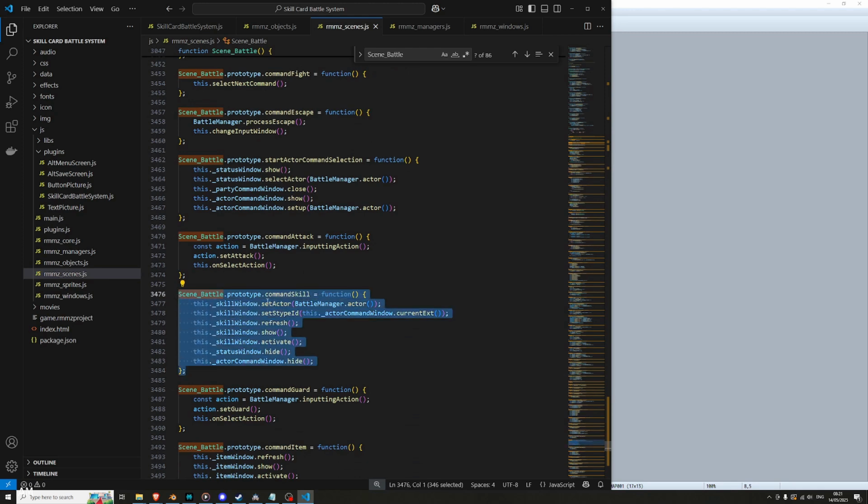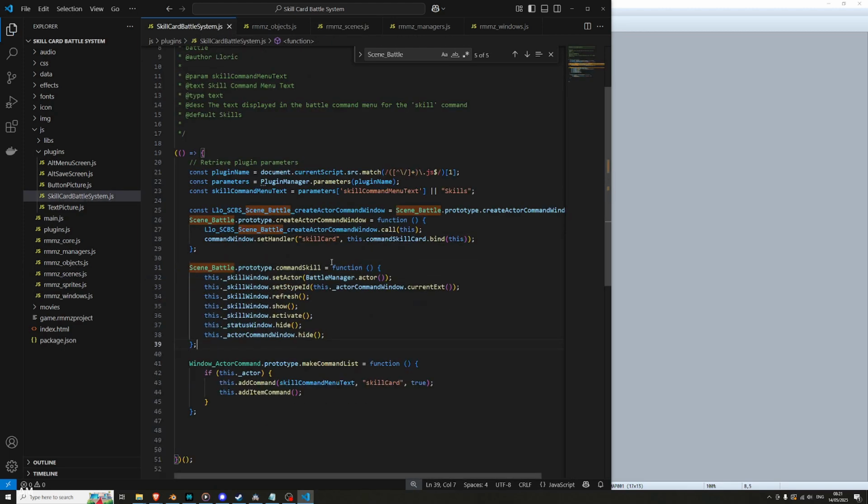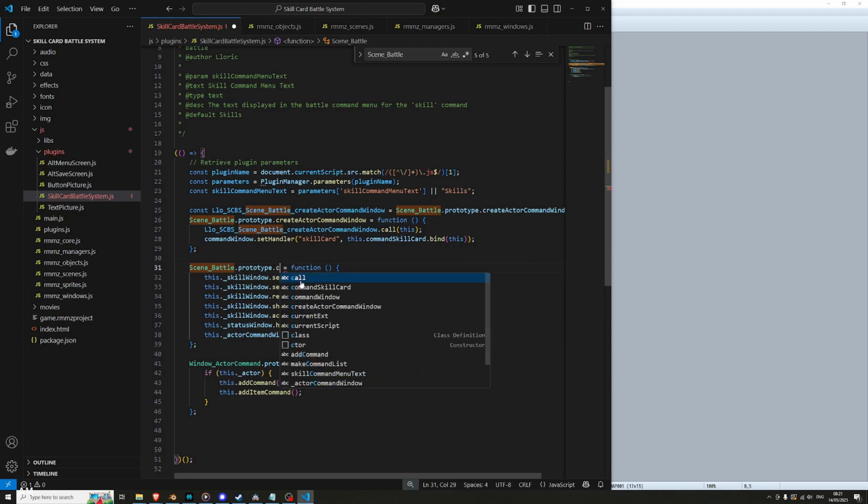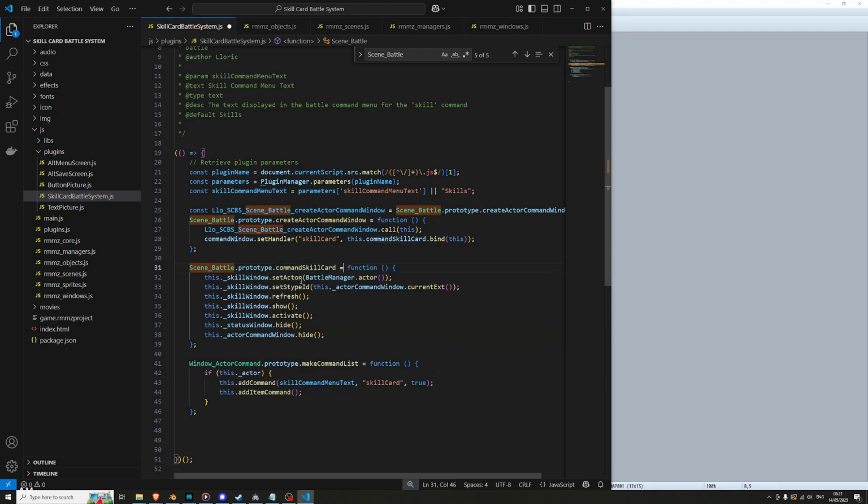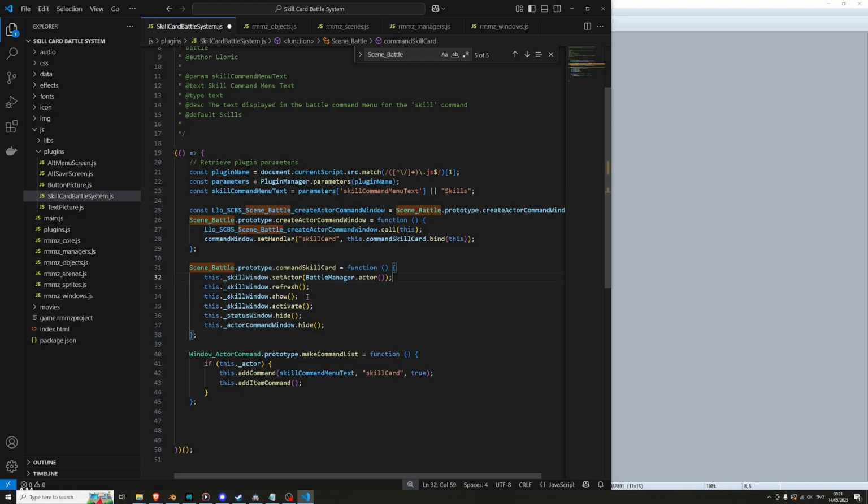Back in here, so we said command skill card. We're going to rip the command skill since this is closer to what we want. We'll rename it to command skill card. So it sets a skill window to the current battle actor. This S type, this is something we won't be using. We don't care about the skill type. Refresh the window, show, activate it, and then we hide the status window and hide that. So that's fine.